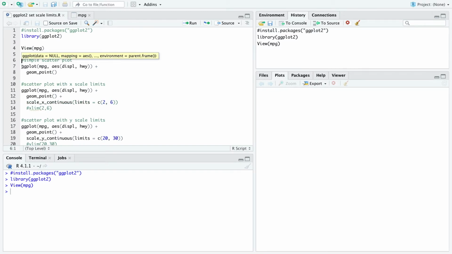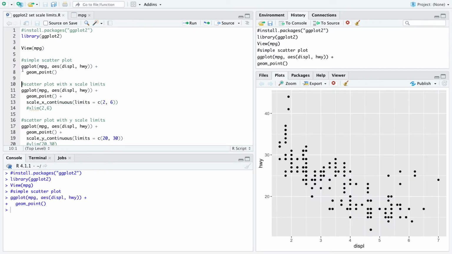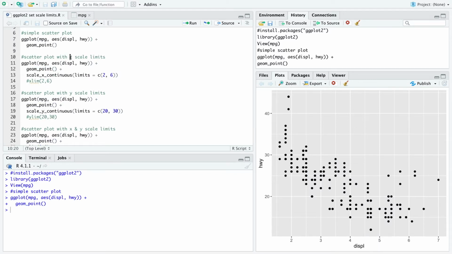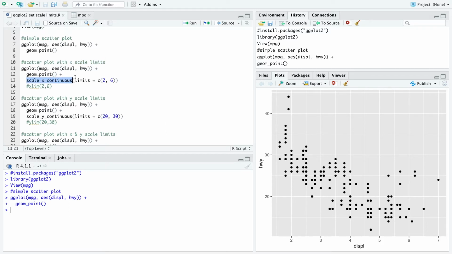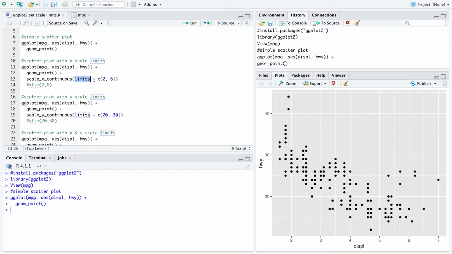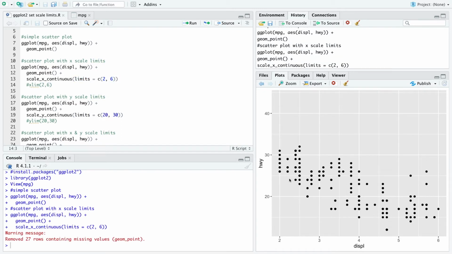Now, for a simple scatter plot, you just use the geom_point function. And when we want to specify the x scale limits, so we want this plot, for example, only from 2 to 6, then we specify with scale_x_continuous the limits from 2 to 6. So with that, we now get the plot only from 2 to 6.